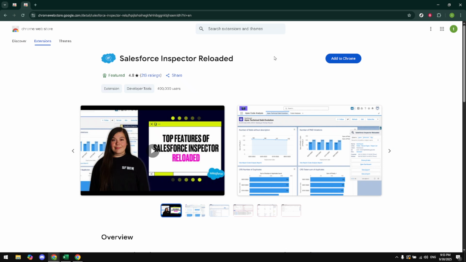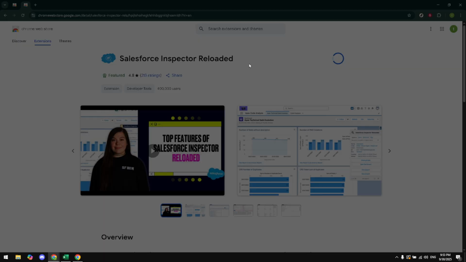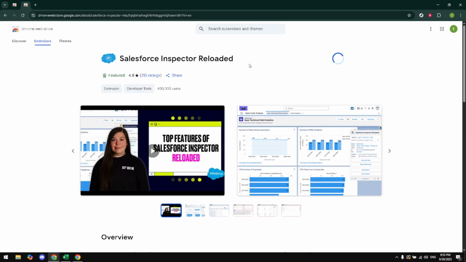A pop-up should soon appear on your screen asking for permissions that the extension requires to function properly. This step is crucial, so take a moment to review what it's asking for. Once you're comfortable with granting these permissions, click Add Extension. This confirms that you're allowing the Salesforce Inspector to integrate with your browser, enabling its features whenever you need them while working in Salesforce. The installation process shouldn't take long, depending on your internet speed.